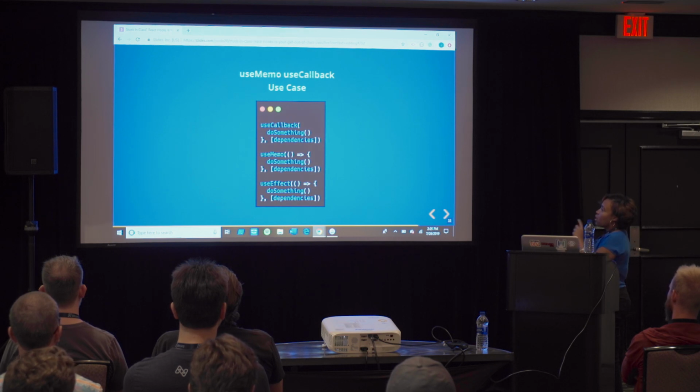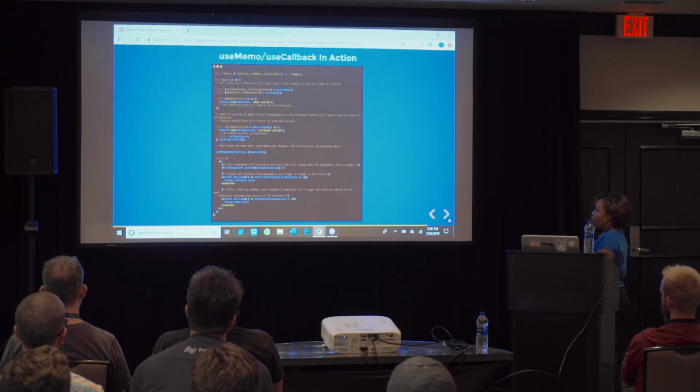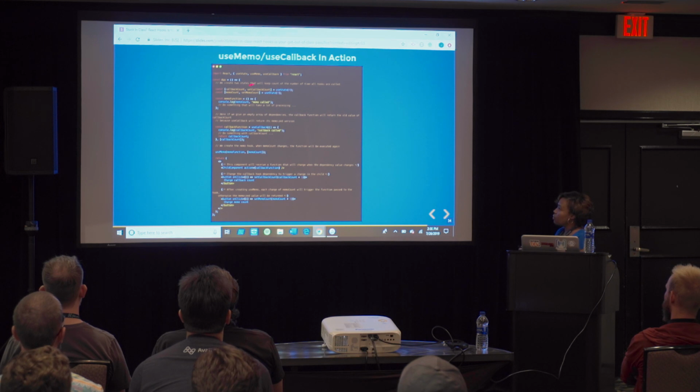So this is what we have here for useMemo and useCallback. The callback, and then you have the array. This is typically how it's set up. And also here we'll create two states that will keep the count of the number. All hooks are called, so your hooks are again called up here at the top.